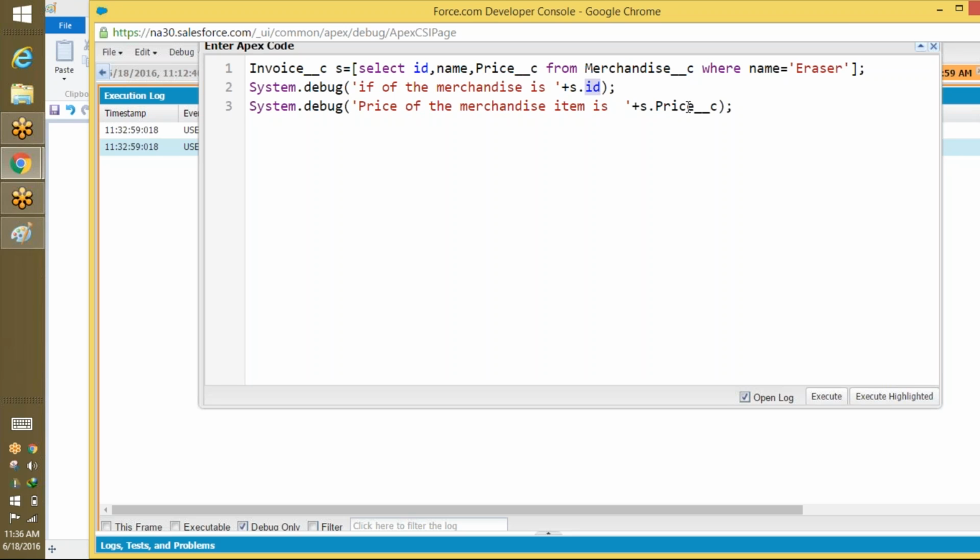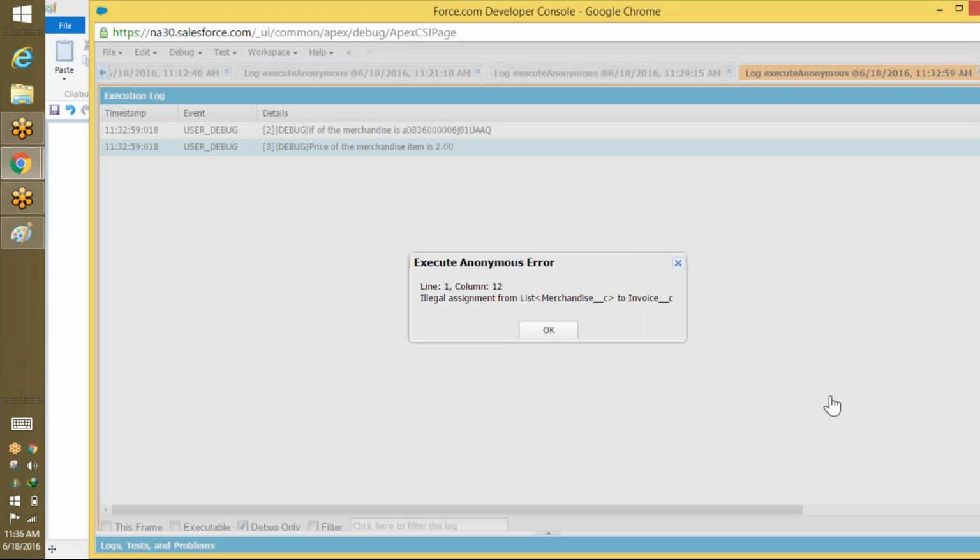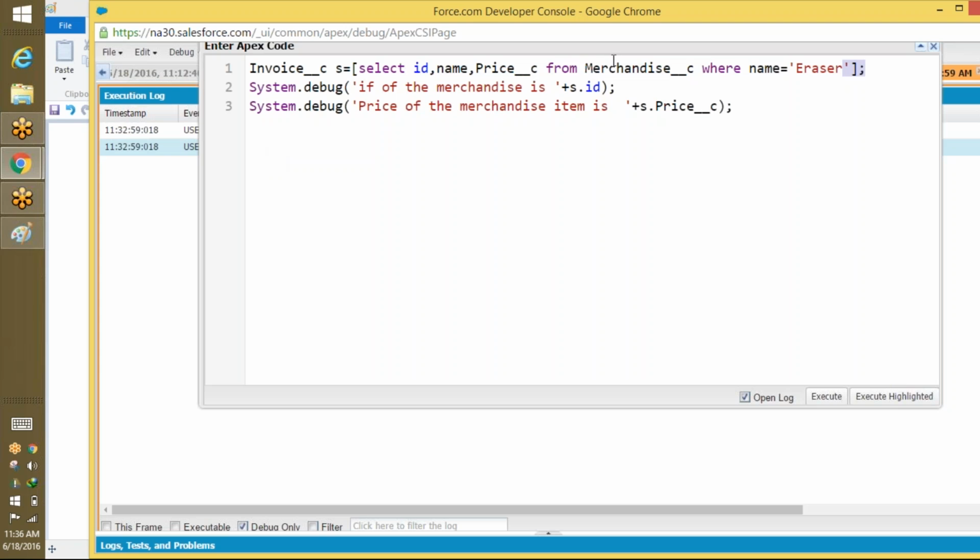If we use the sObject in the 4th line again, we'll write an sObject with a select statement. Okay, let's just do that. So now let's go back here, and see, this is not allowed. If you try to run it, it's going to give you an error: illegal assignment from Merchandise to Invoice. So because the type matters.